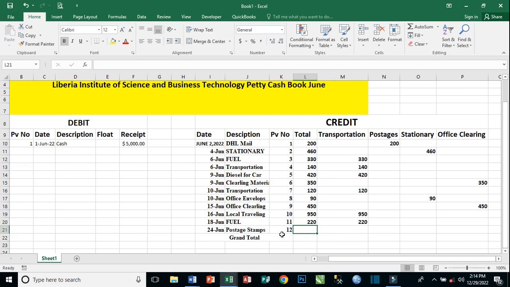You come back to the other one here again. The last one is June 24, postal stamp. The first thing you have to know is how much the postal stamp is. It's $300, so you place your $300 under the total. It was a postal stamp that we bought. After that, you place it under the postage. This is postage, a postal stamp, so you place $300. Okay, now you have completed the entry of the petty cash. All the questions have been answered.